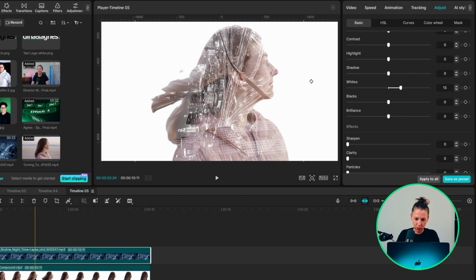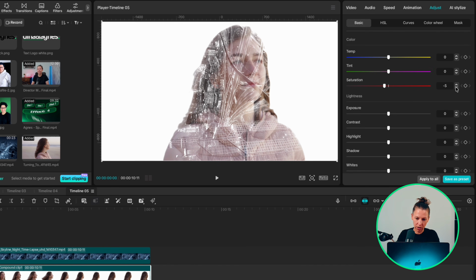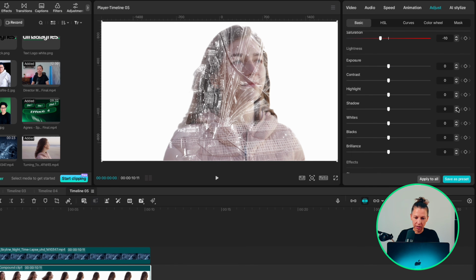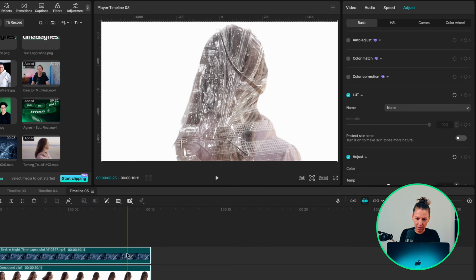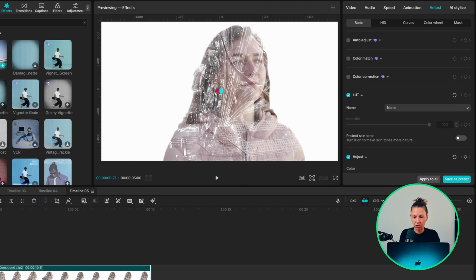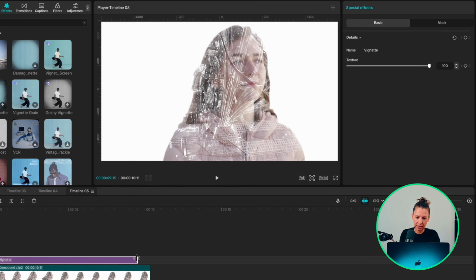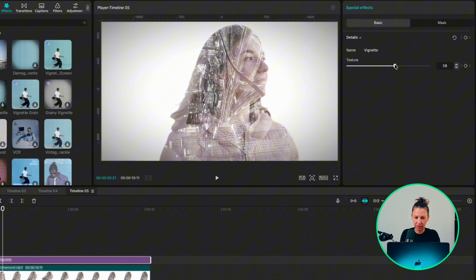Highlight the portrait footage, bring the saturation down to around -10 and the shadow up to around 6. That's the step that makes the two layers feel like one image. Make a small adjustment on the luma curve just in the middle, so soften the contrast further. Highlight both clips, create a compound clip, search for vignette in Effects and set the intensity to around 40. That pulls focus back to the subject.